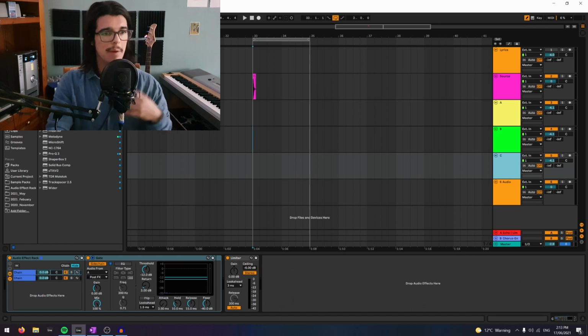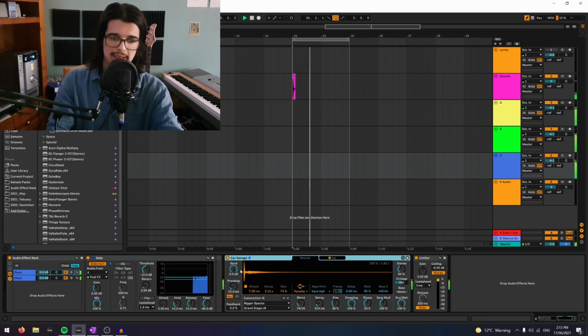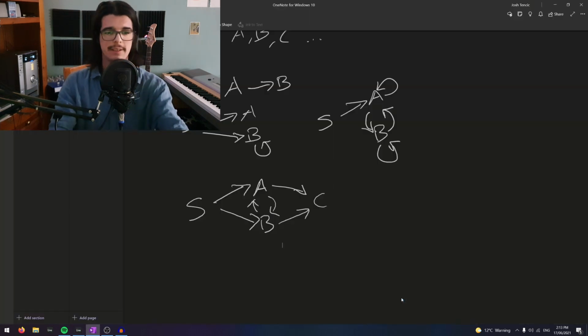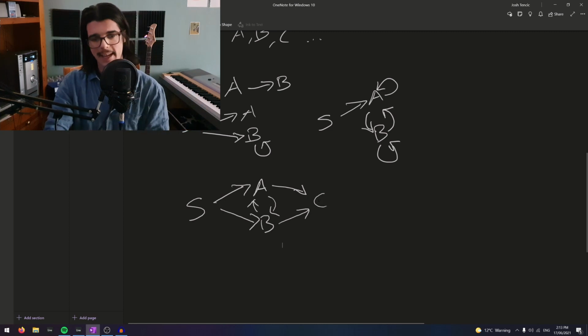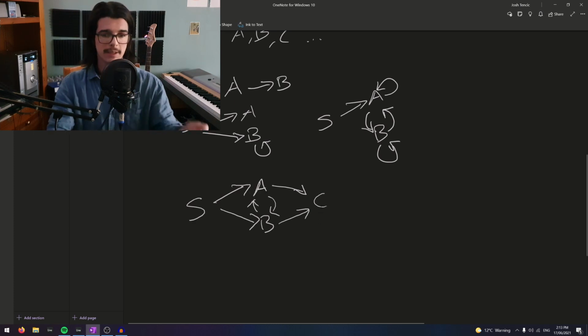Finally, I'm just going to add a reverb to the output just to give it a little bit of space. I can leave the dry wet to 100% because even though this might look like C is the output, all of these are the output, really. We're getting some of the dry signal, we're getting some of A, B, and also C.